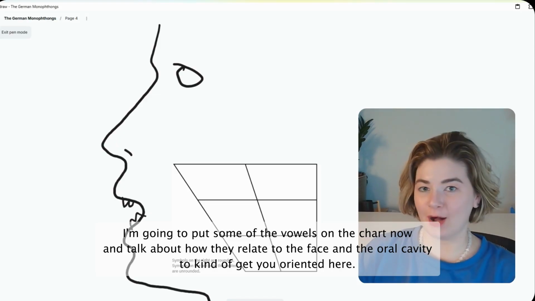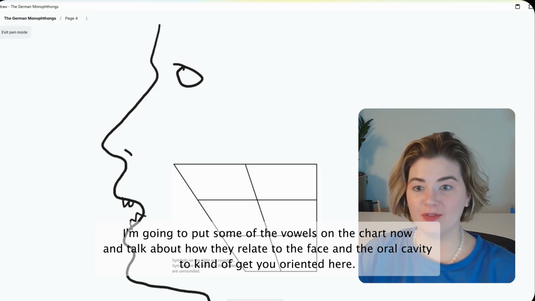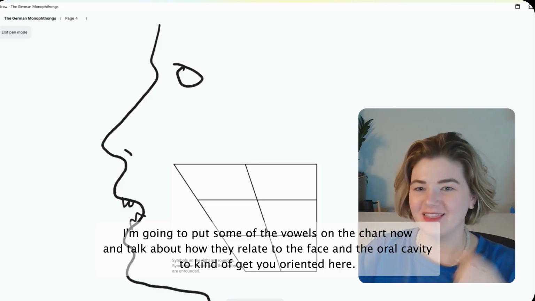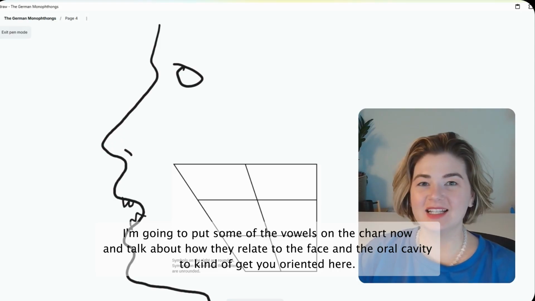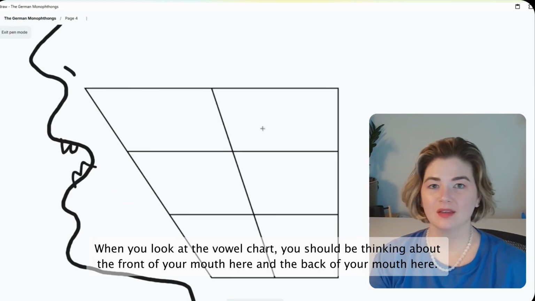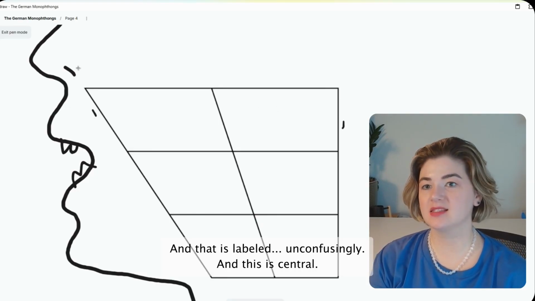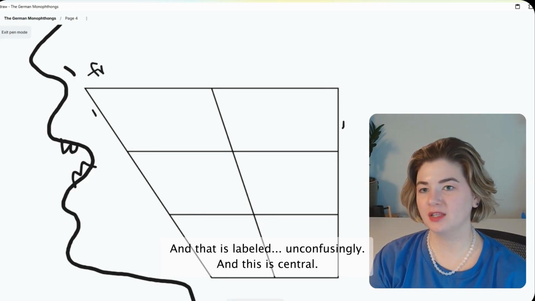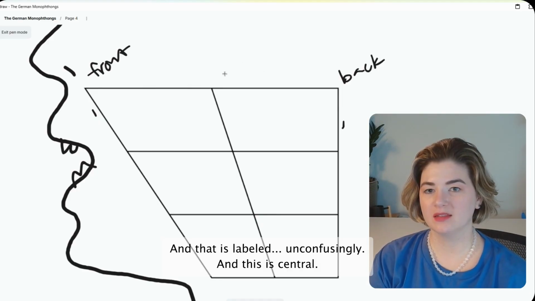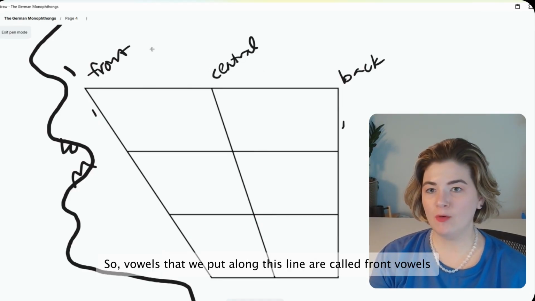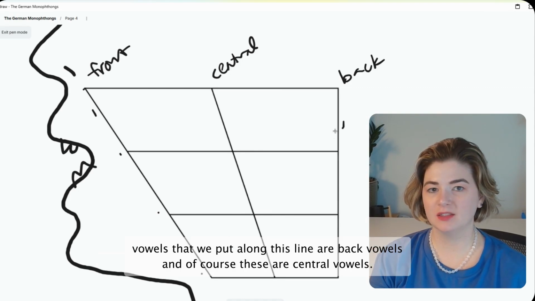I'm going to put some of the vowels on the chart now and talk about how they relate to the face and the oral cavity to kind of get you oriented here. When you look at the vowel chart, you should be thinking about the front of your mouth here and the back of your mouth here, and that is labeled unconfusingly, and this is central. So vowels that we put along this line are called front vowels. Vowels that we put along this line are called back vowels, and of course these are central vowels.